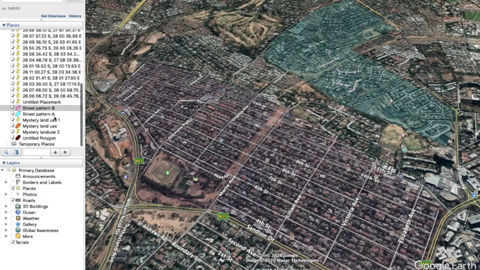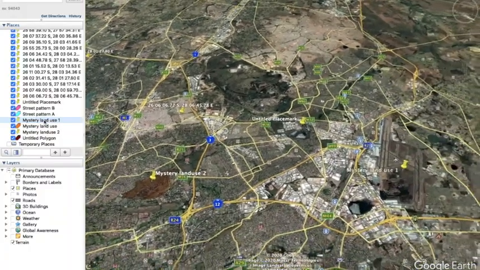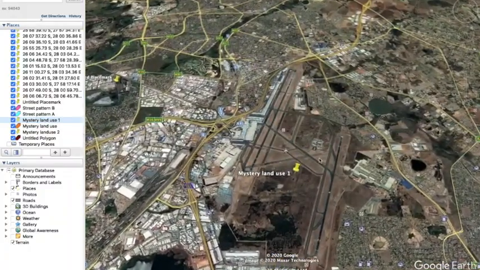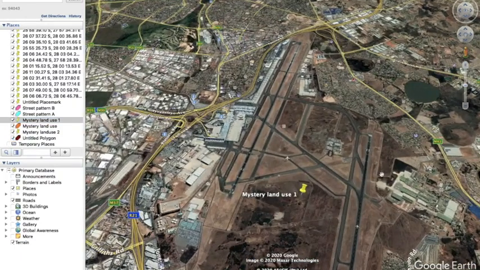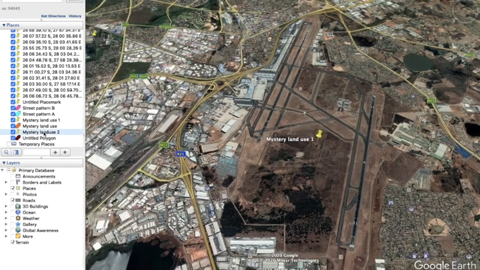We're now going to have a look at two mystery items or land use zones. And the first mystery land use zone is land use 1. And I'd like you to take a look at how this land is being used. Look at the infrastructure potentially. Look at the open land. And let's look at mystery land use option 2.